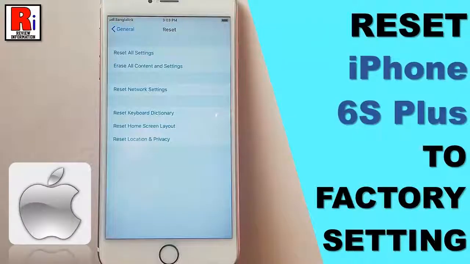In this video I will show you how to reset iPhone 6s Plus to factory settings.